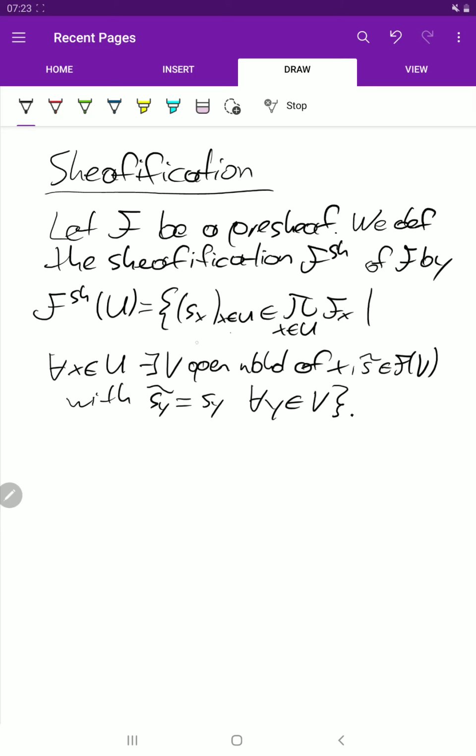So we have s_x here, and then we have this neighborhood, and in this neighborhood we can locally represent it by s-twiddle, so with these germs of s-twiddle. And we need restriction maps.